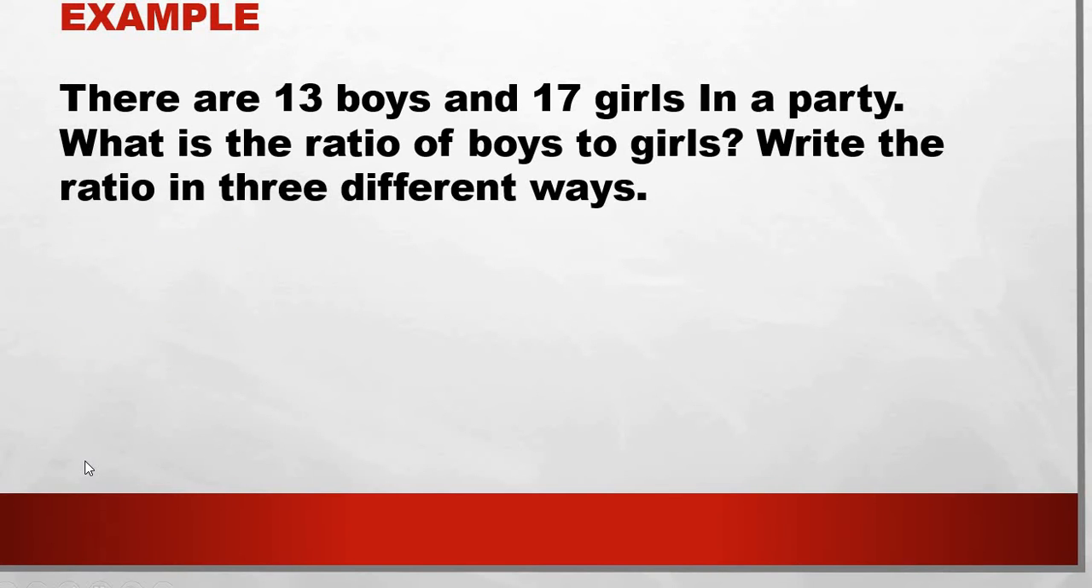So we still have another example. There are 13 boys and 17 girls in a party. What is the ratio of boys to girls? Now I want you to use the 3 different methods I've just explained to show me the ratio of boys to girls in this party.